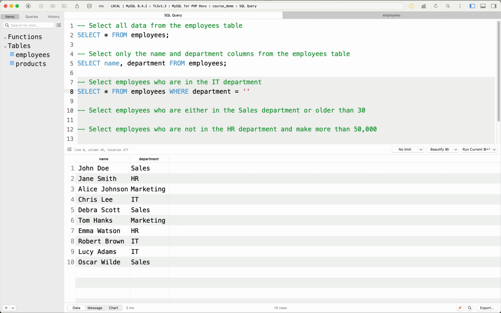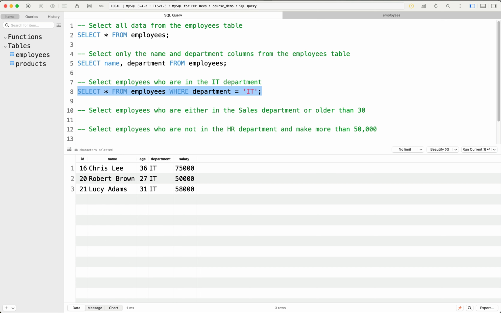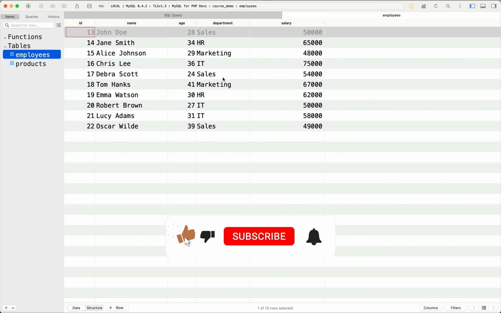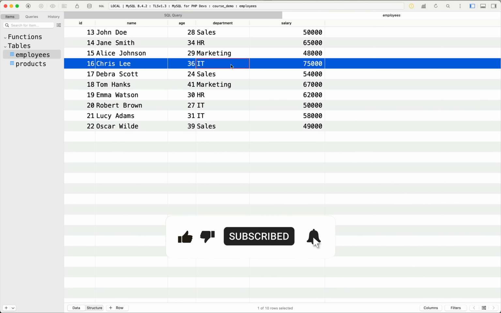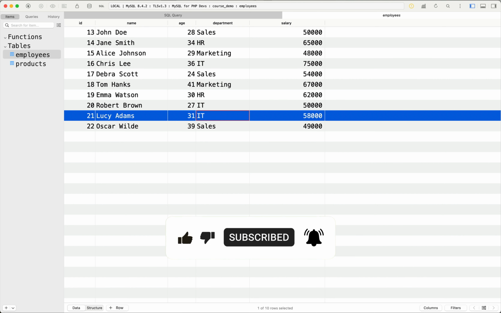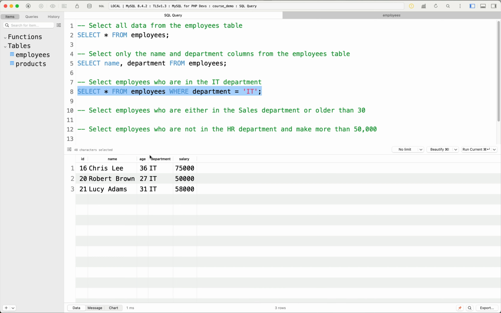Remember, this was varchar, so we need to wrap it in quotes and we need to end on a semicolon. Let's run this. Okay, and so we have 3 employees in the IT department. Let's just go and check that in the actual table itself. IT, IT, IT. So 3 records from the IT department, and we selected all fields.